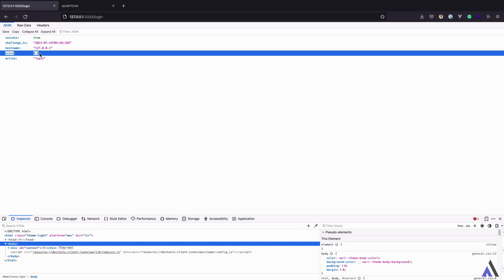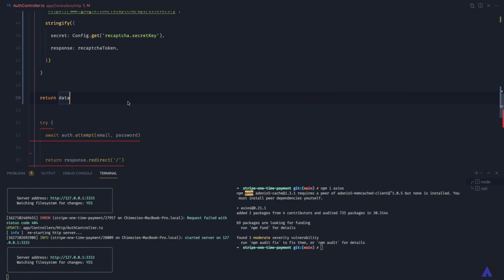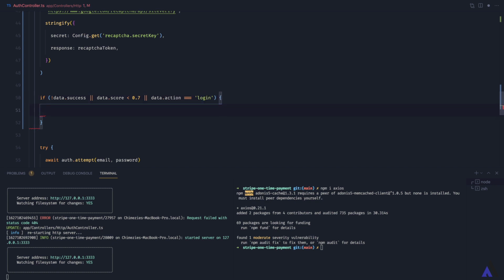So based on the score, we can act accordingly in our application. Personally, I tend to regard a score that is below 0.7 as a bot, then anything above 0.7 as an actual human. Again, this is just my own personal take. You can use a value that is more appealing to you or your application. With that said, we are going to do an if check here. First, we're going to check the status of the response, data.success, which is a boolean as we saw earlier. So we are going to say if not success, that is if the request is not successful, or if the score is less than 0.7, and lastly, or if the action is not equals to login. Then we know that the request is a fraudulent one.